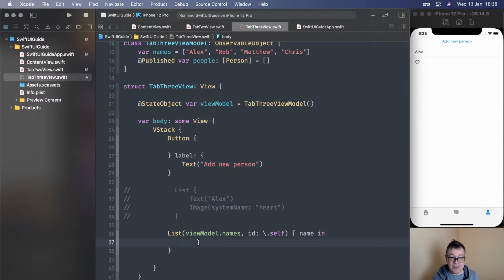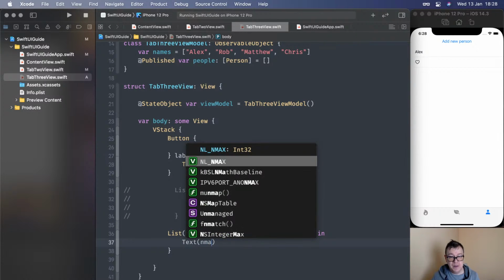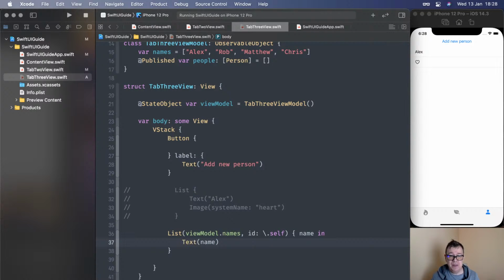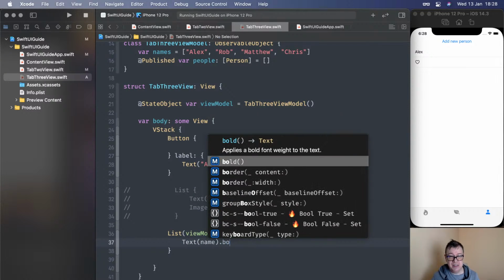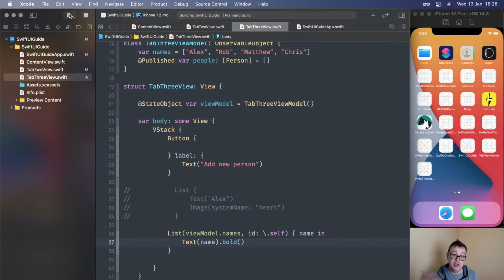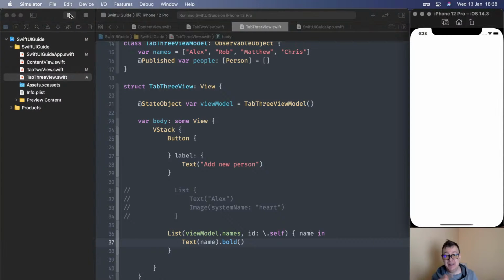Okay, so now we got our name. We just want to add it as a text, and name is the actual string. I would set this to bold so we can see that we are having a new type of list, not the old one. So that is how we can add an array of elements identified by themselves and just print them out as text.